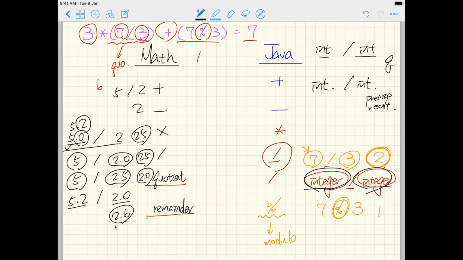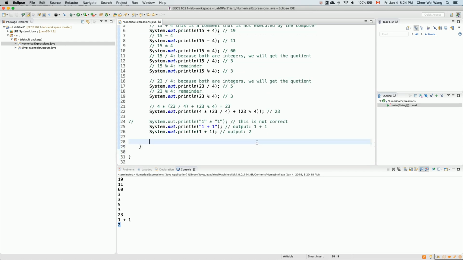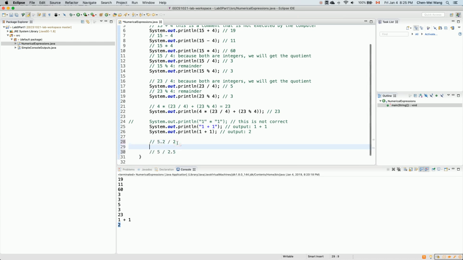That's something you want to keep in mind. Let's try just a few of them. I'm going to expand this further. Now what about 5.2 divided by 2? I also want to do 5 divided by 2.5. Let me try these two, and it will be a little exercise for you to try out all these examples by yourself and verify the output on the console. System.out.println, 5.2 divided by 2, pretty much like writing math.